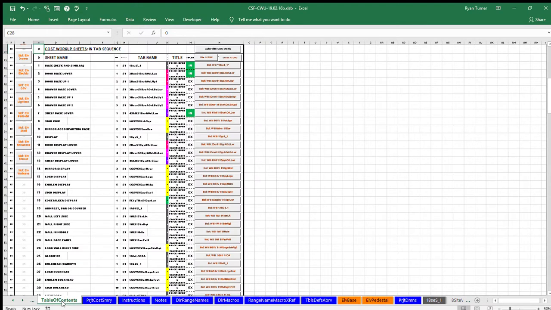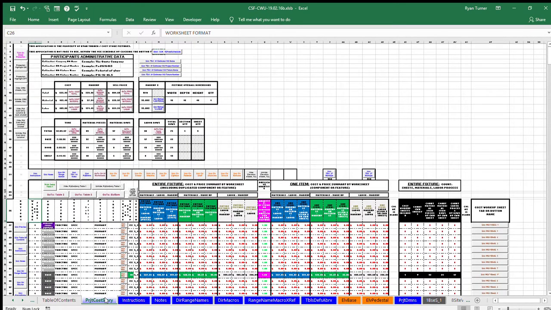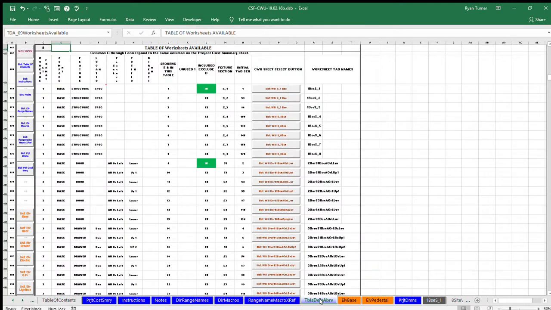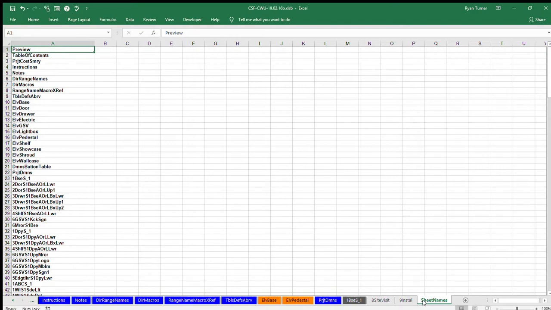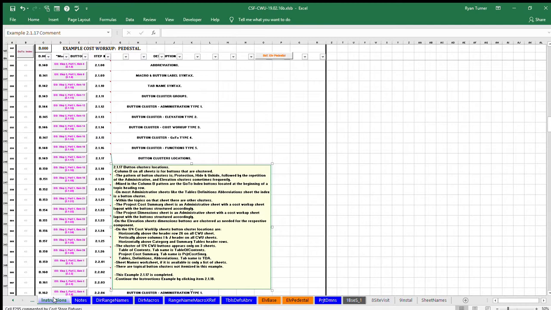Table of contents. Tab name is TABLEOFCONTENTS. Project cost summary. Tab name is PRJTCOSTSMRY. Tables, definitions, abbreviations. Tab name is TBLSDEFSABRV. Sheet names worksheet, if it is available, is only a list of sheets. There are topical button clusters not itemized in this example.